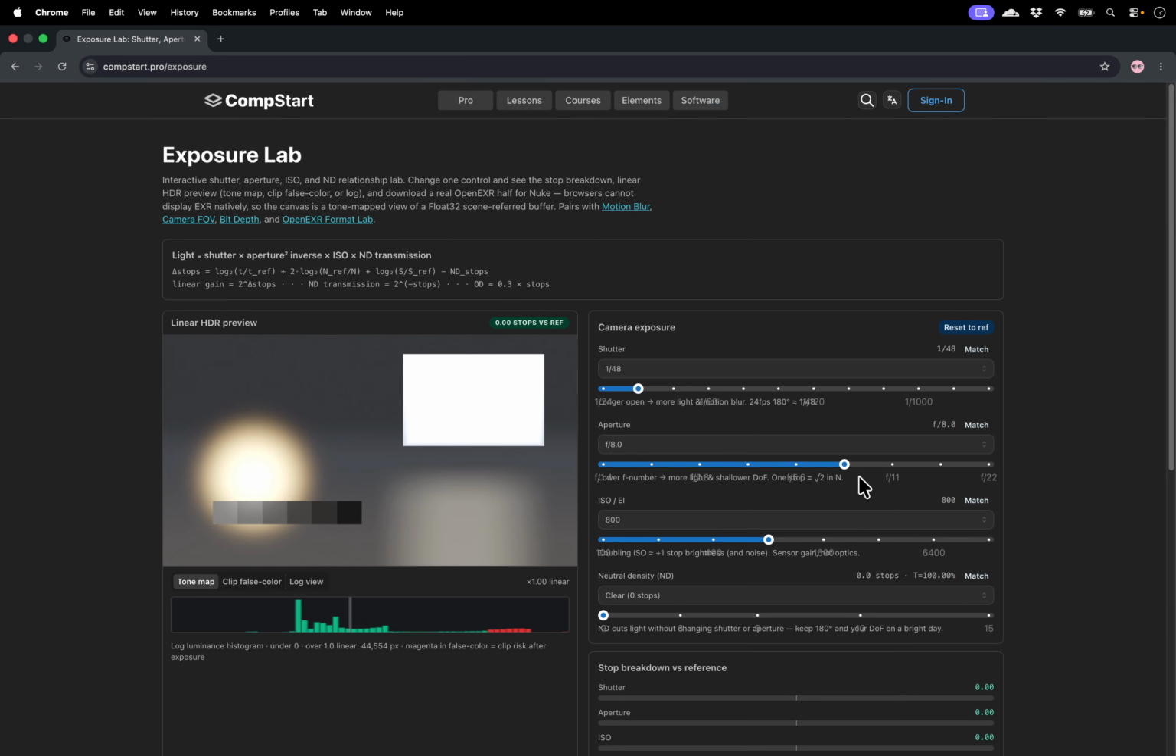And finally, talking about exposure, there's an interactive tool here to explore exposure, how aperture, shutter speed, ISO, neutral density filters all work together to control exposure. So have a look. Like I said, there's a bunch of courses coming up.